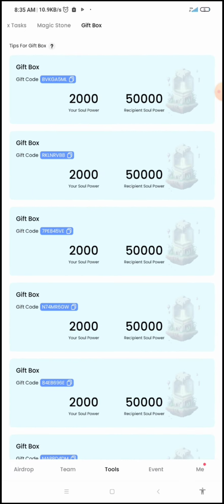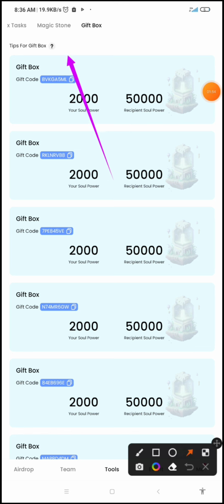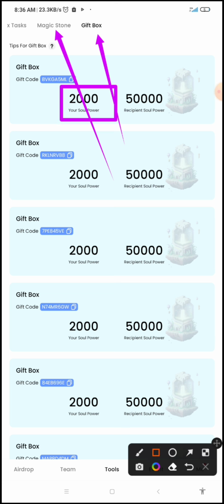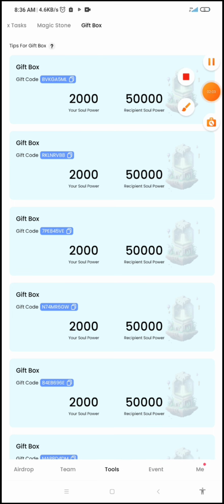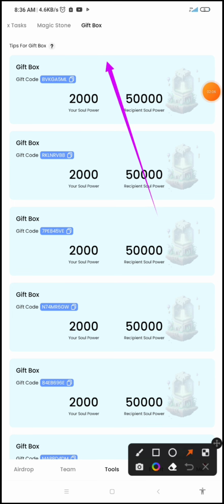Now what is the essence of exchanging this gift box? Just as I explained in my previous video about the magic stone, when you exchange the magic stone or the gift box, it helps to increase your soul power. So guys, for this gift box, which is our topic of discussion in this video, once you exchange it, it will increase your soul power.